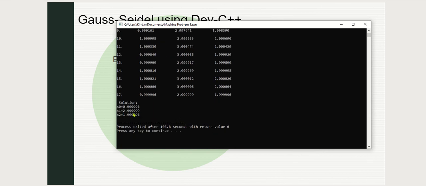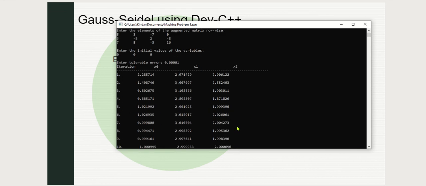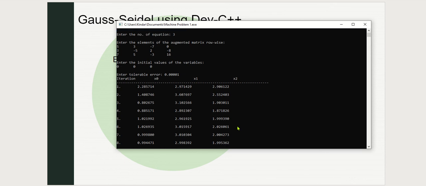So we have here 0.9996 or 1, 3, and 2. So this is the implementation of the Gauss-Seidel in Dev C++.